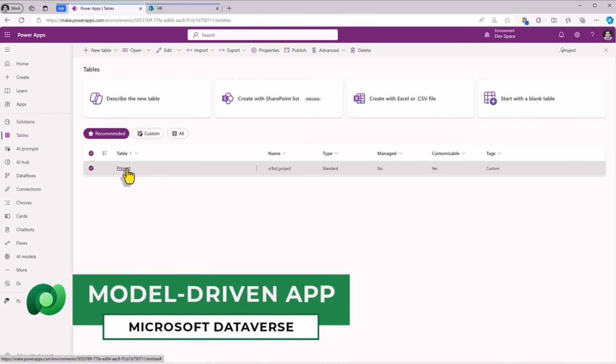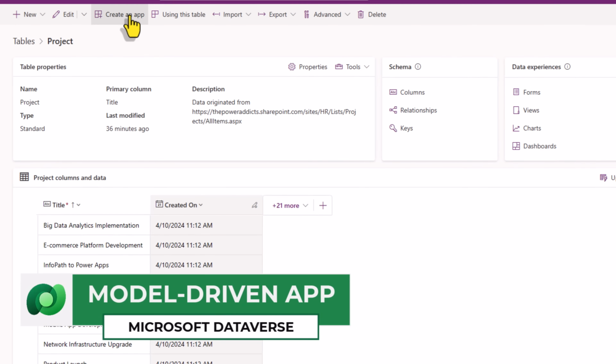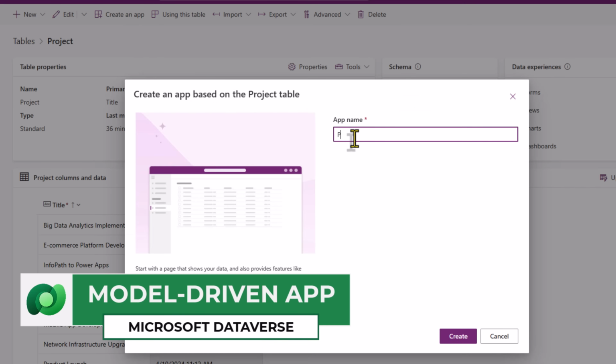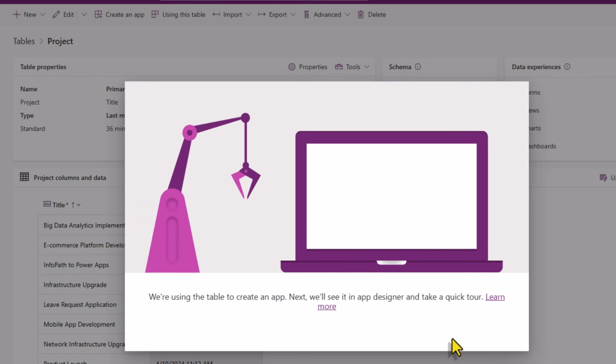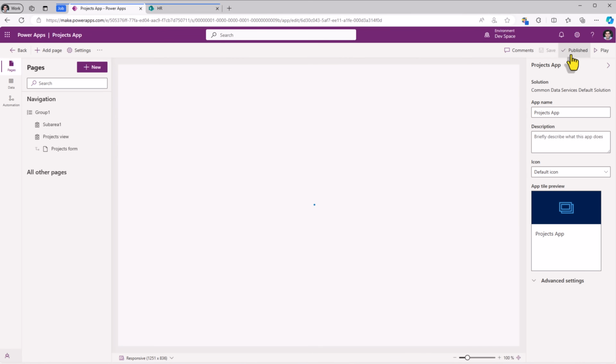My project table. I will say create an app using this table. I'll call it my projects app. Click create. I'll publish this app and play this app.